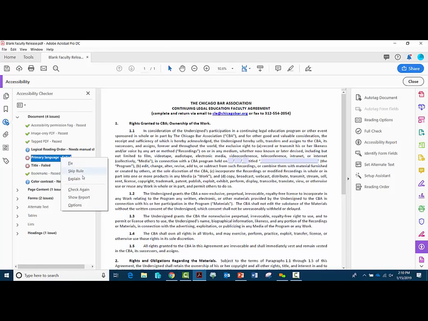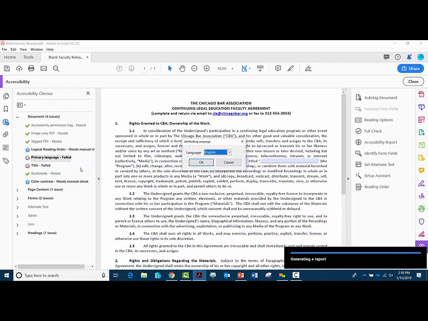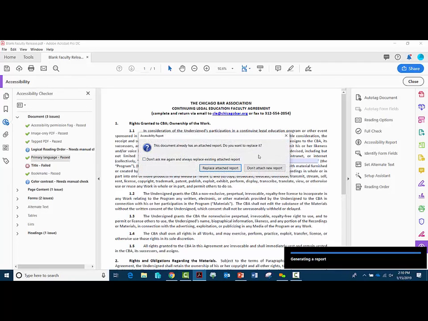I'm going to focus on the first 3: fix, skip rule, and explain. I'll click explain in a minute for another one that's a little bit more complicated. But since it gives me the fix option, I'm just going to go ahead and hit that and see what it prompts. I get this dialog box that says language, English. Is this correct? And I'm going to hit OK. And now it says that I passed that category. So it resolves that issue automatically without you really having to do anything.